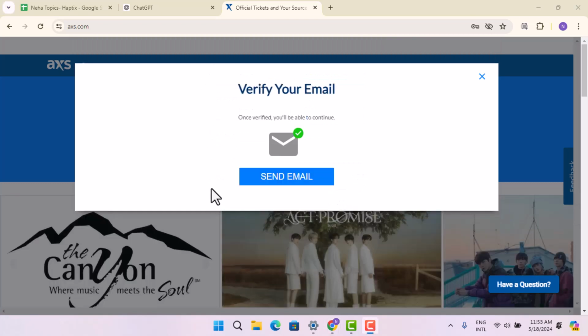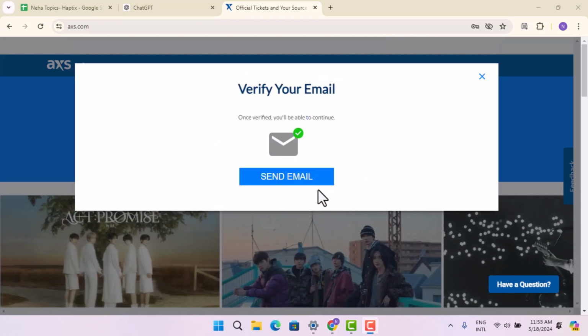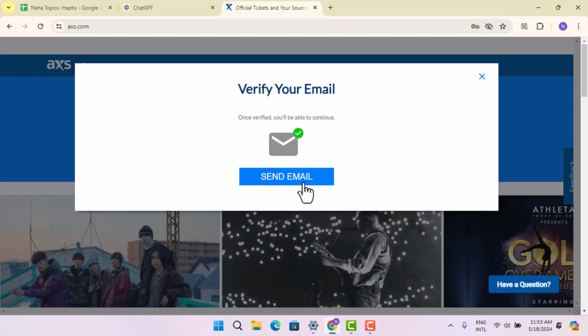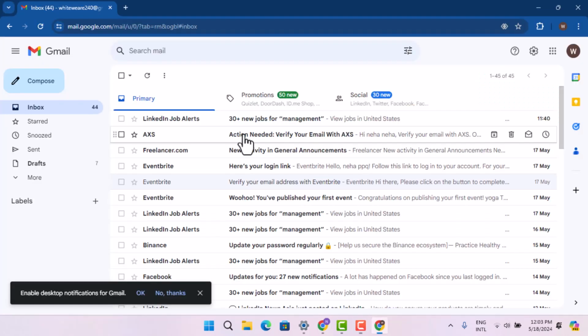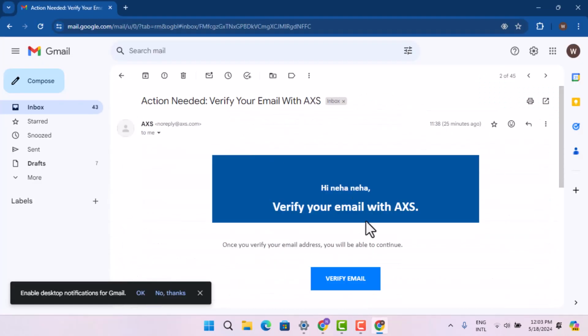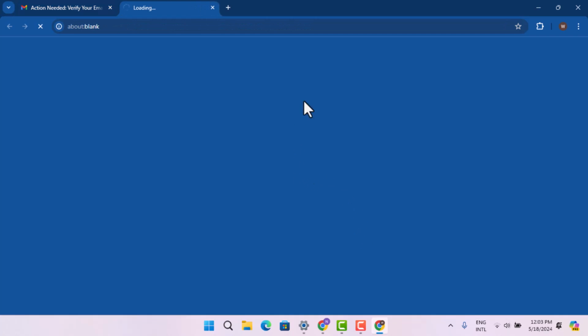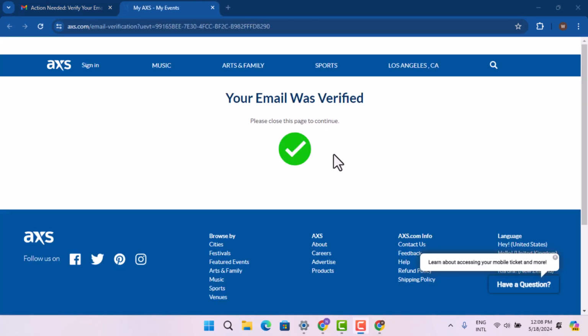Now you'll need to go ahead and verify your email, so you have to go ahead and press the send email button first of all, and when you do that, go ahead and open up your email in order to check for the verification code. So as you can see, here's the verification email, so I'm just gonna press the verify email button, and the email has been verified. So as you can see that the email has already been verified.